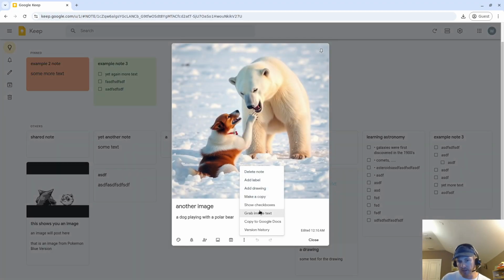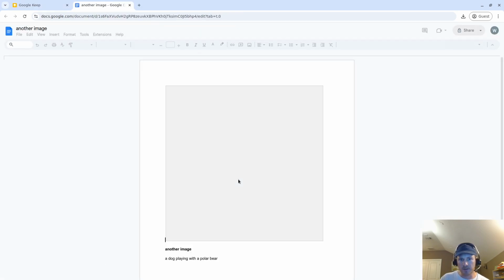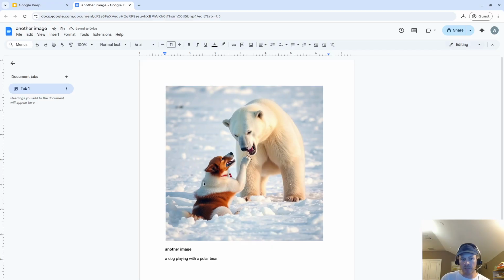You can actually send it to Google Docs, and I'll show you. It says copy to Google Docs. So what you can do is click on this, and it will actually open a Google Doc. It'll send it to Google Docs. Okay, you can click Open Doc, and I think it's a really cool feature. So you can basically make a Google Doc from your note.